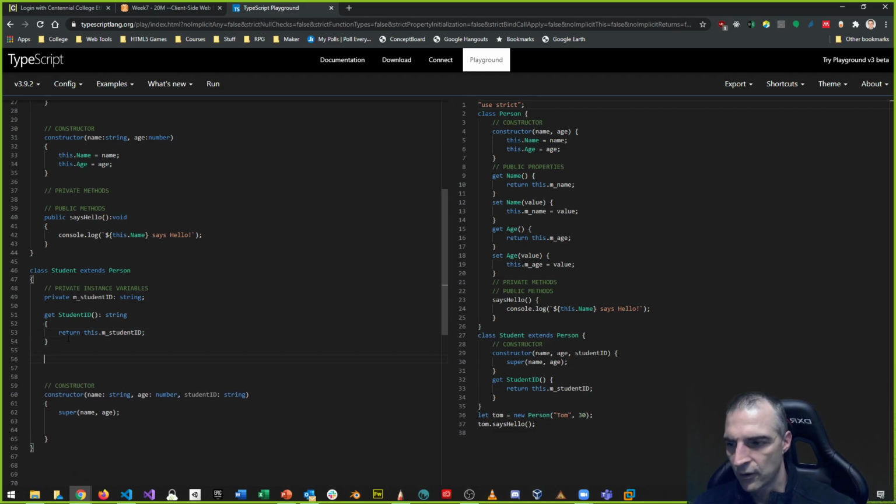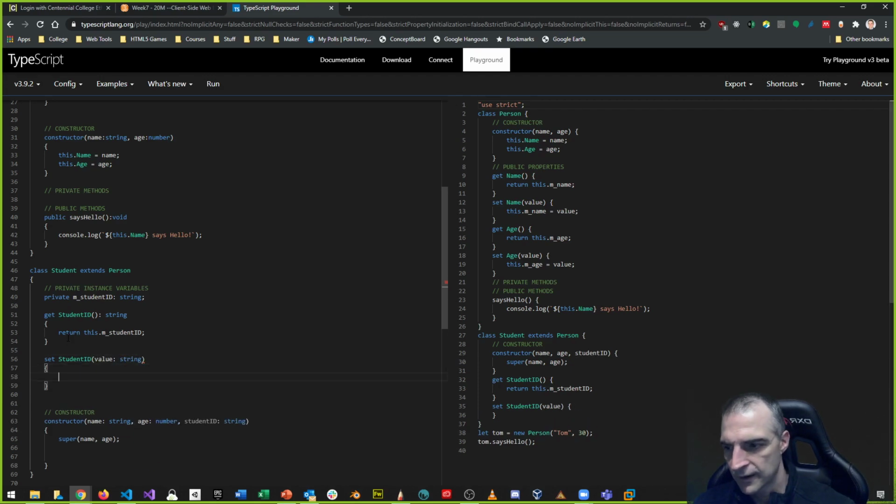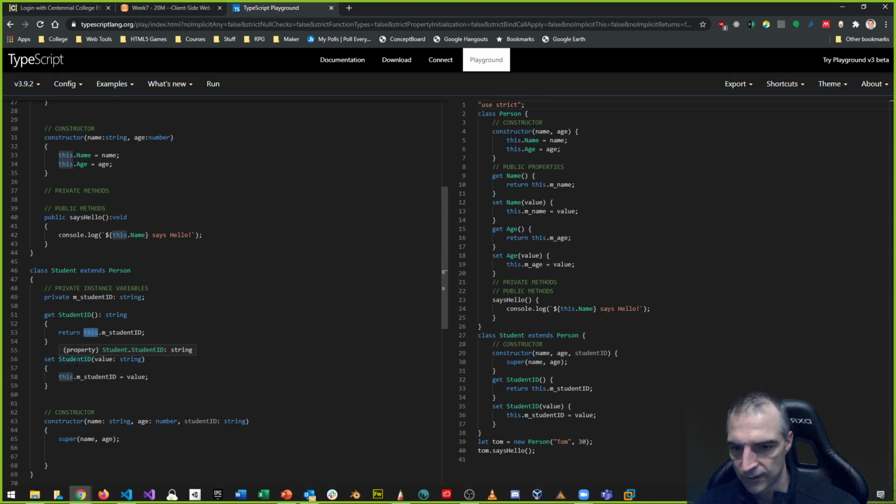And the same thing goes with set. If you want to set student ID, we pass in some kind of value, which is a string. And then we can say that this dot m underscore student ID is equal to value. By the way, in C#, you don't always need to use the this keyword, but here in JavaScript you do. Okay, you have to be explicit. All right, so we have our getter and setter, and we have our student ID.